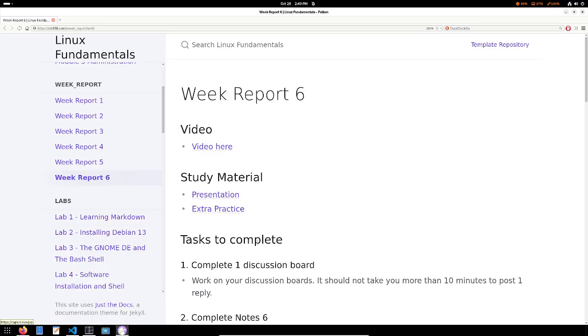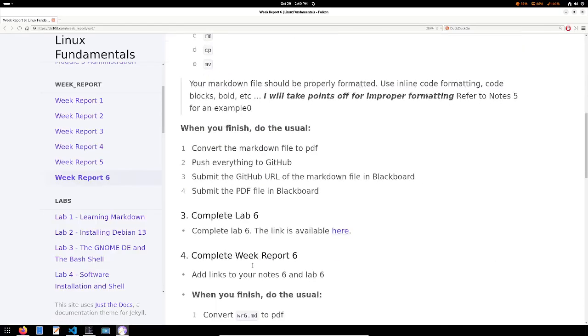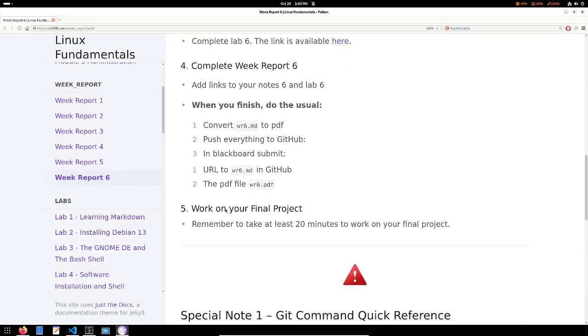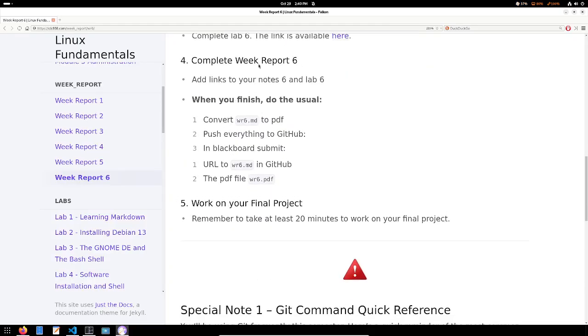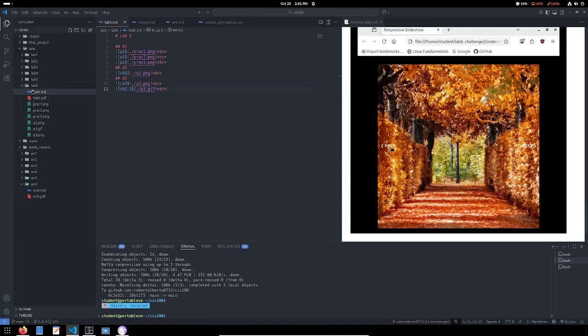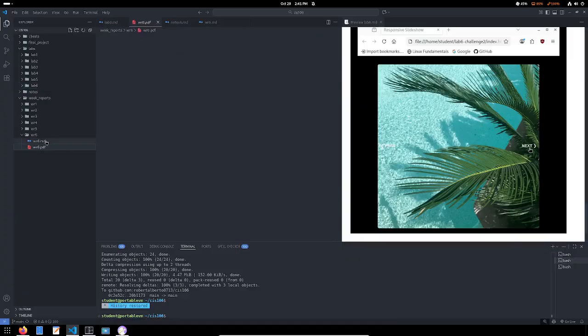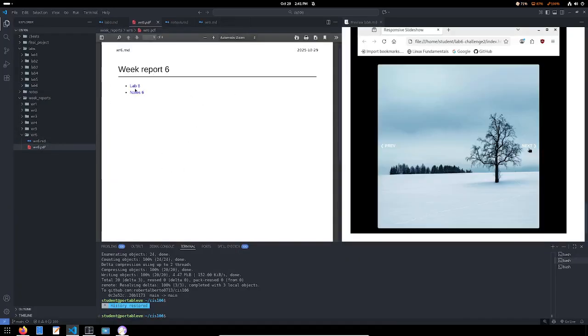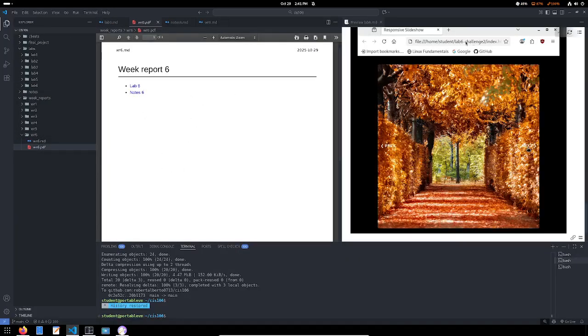When you finish with your lab number 6, you are going to then do your week report 6. And all I want for the week report is the links to notes and your lab 6. So if I go again to my submission here, as you can see, that's all it has. The 2 links, that's it. Should take a second.